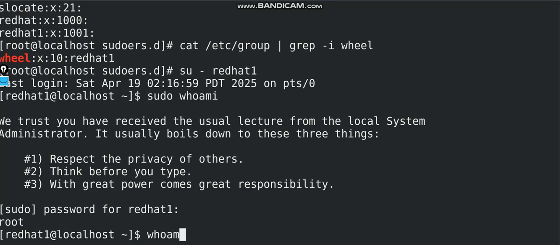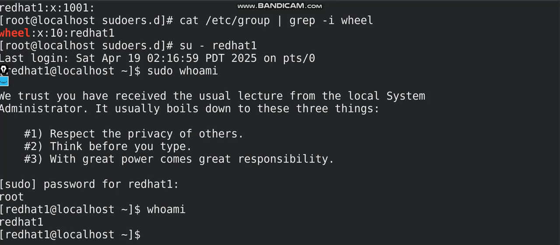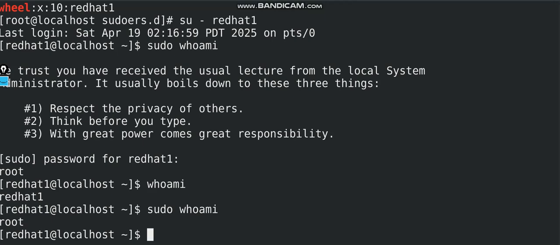If I just type whoami, it says redat1. So if I simply use it without sudo, it says I am redat1. If I use sudo with whoami, it says I am root user. So this is the difference.